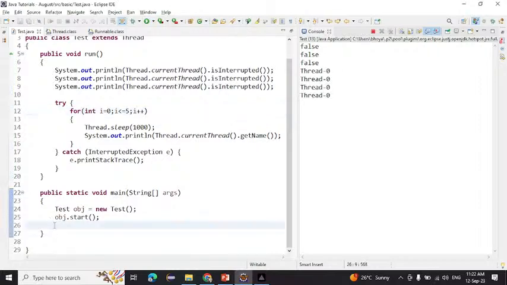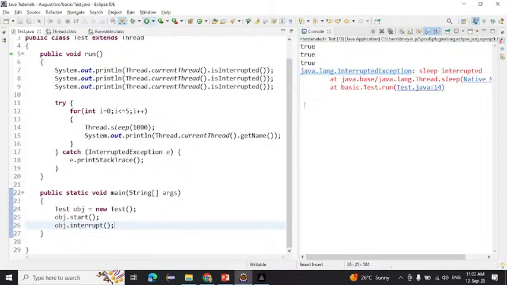Now if I run this one here, object dot interrupt. Now true we will get. True we are getting. See, and every time we are getting the true. It is not changing the status from true to false. But what the interrupted method is doing?